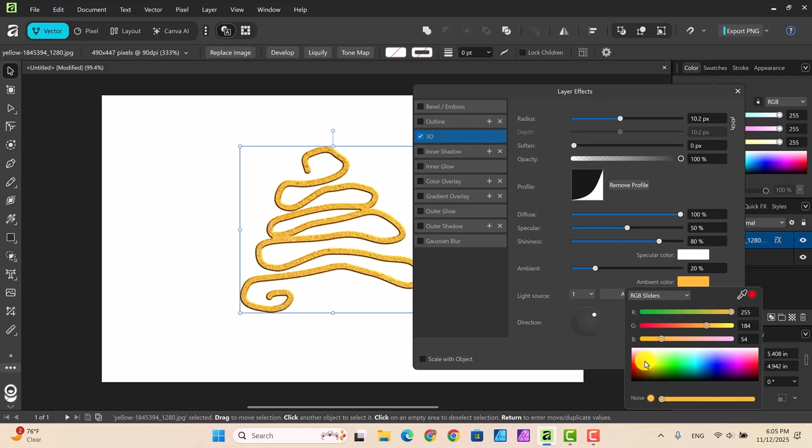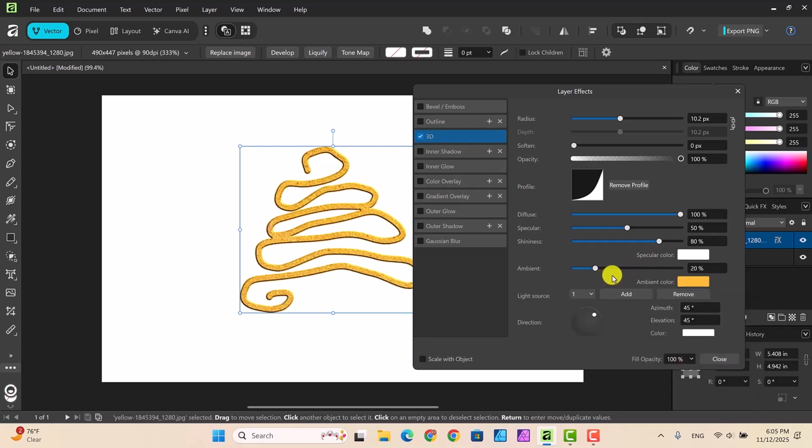I think that's about what I got. So I'm going to pick that orange color for my ambient light, and then I'm going to adjust the ambient light and see how much it changes. See, now that just looks terrible. And then you can go all the way back here and make it dark, but we want a gold color. So I want the ambient light to reflect off of it so that I get this color. Let's turn it up a little bit and see what it does.